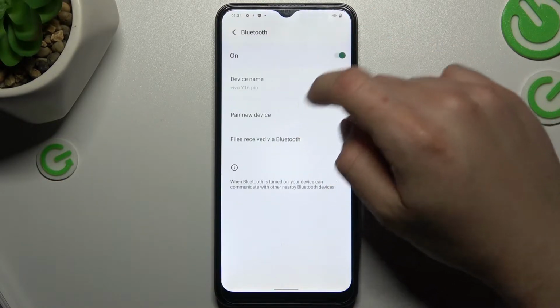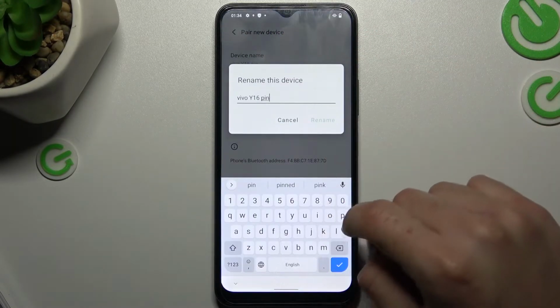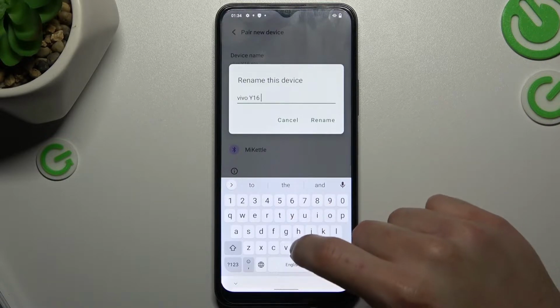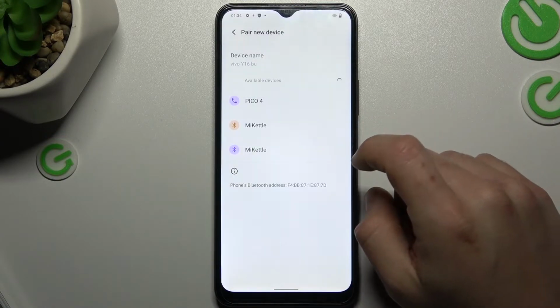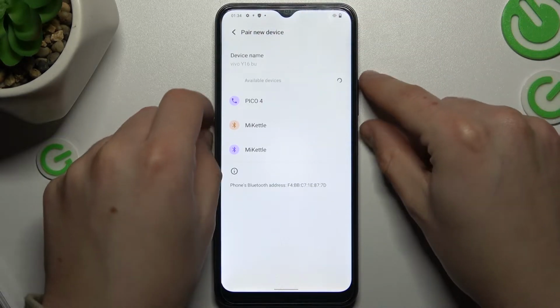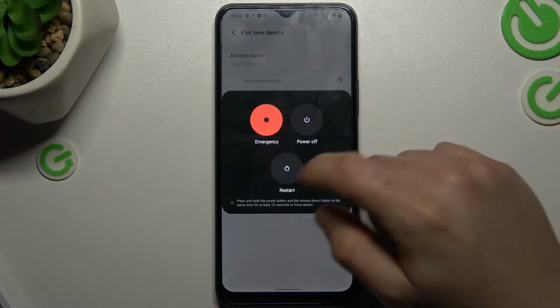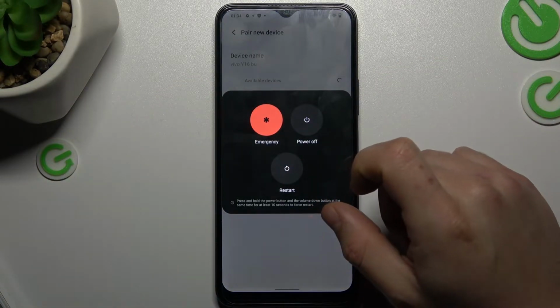If you still cannot find your device here, just try to change the device name to give some refresh to your Bluetooth settings. If you still don't have your device here, just try to restart your device by clicking a power button and volume up. Now click the restart and restart your Bluetooth device.